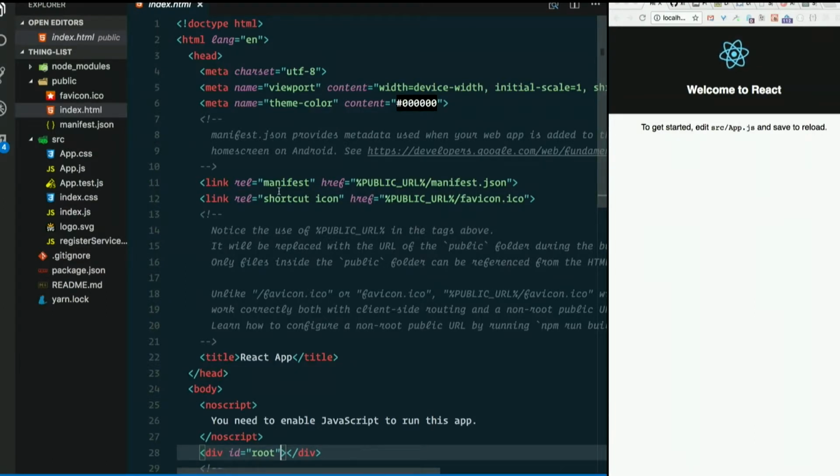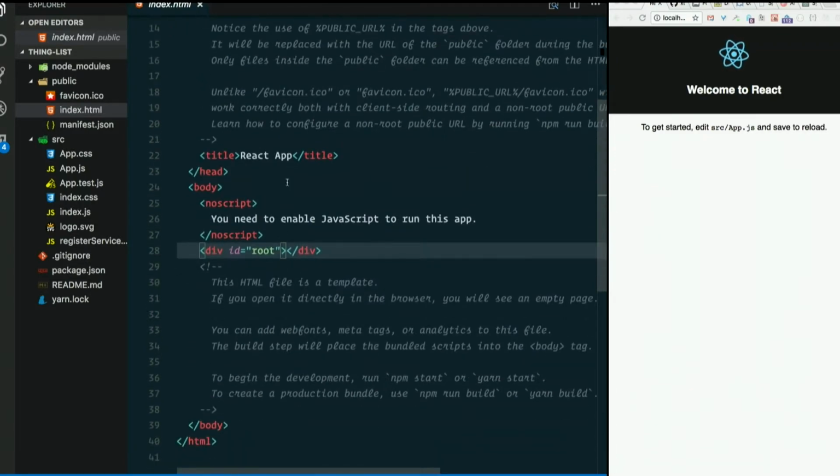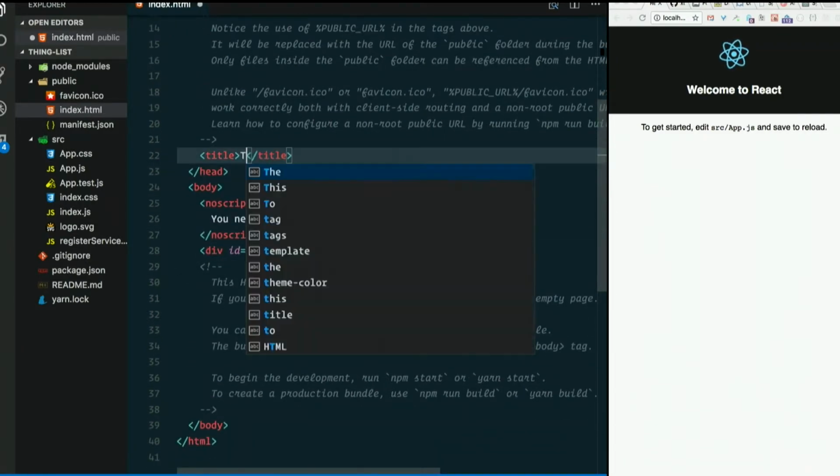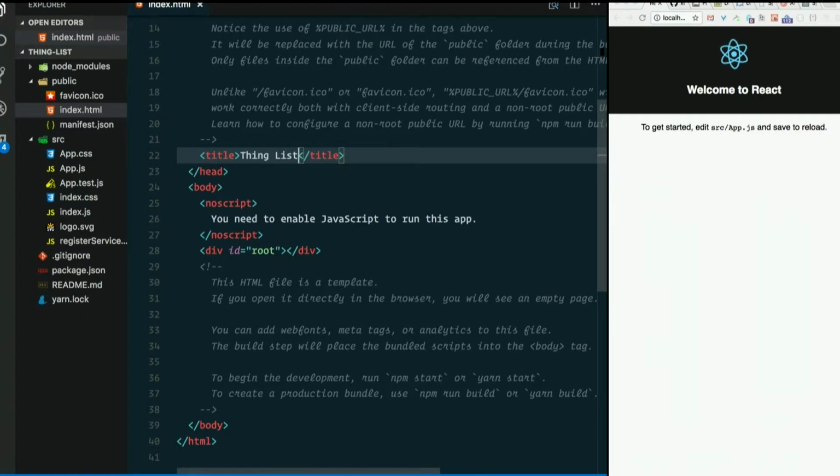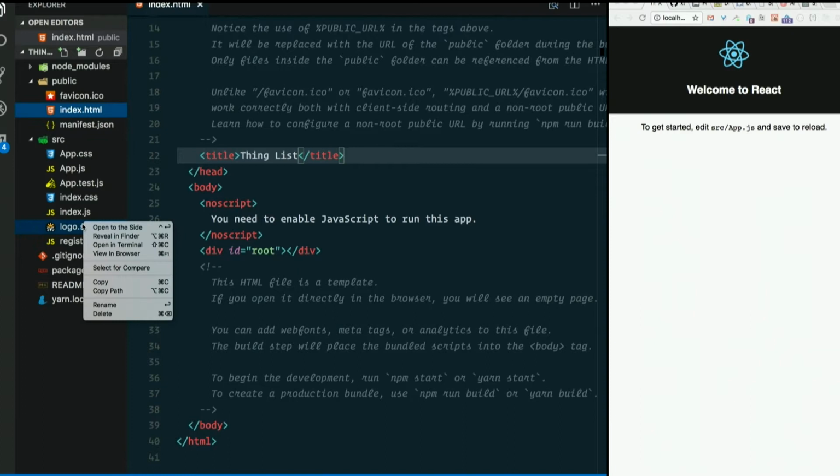So if we want to start making this thing a little more interesting, go ahead and change your title here to ThingList, or whatever you want to call yours. Don't need to do a whole heck of a lot else inside index.html. I did make a favicon for this. We don't need this logo SVG, so we can delete it.